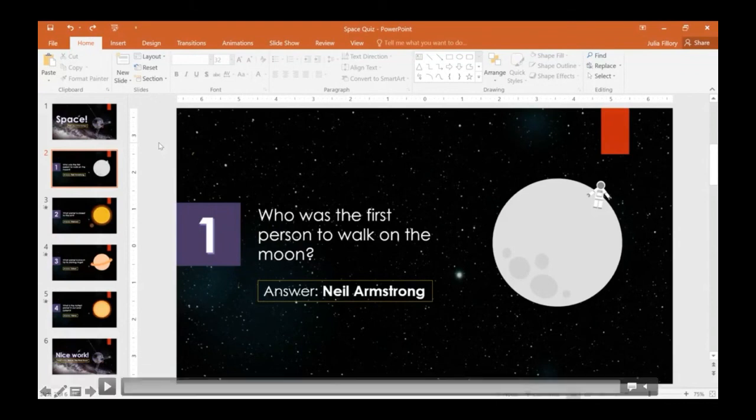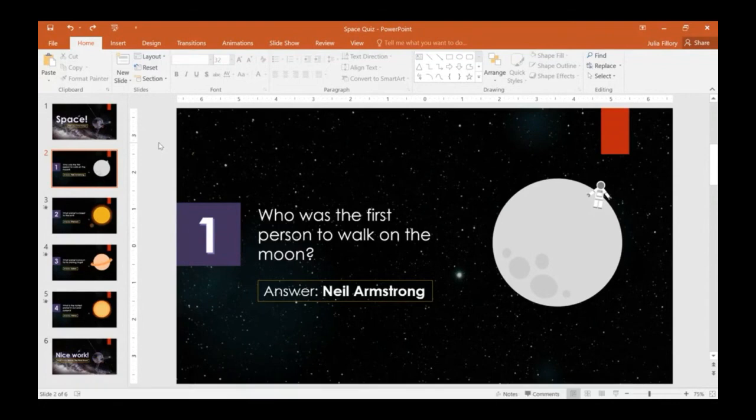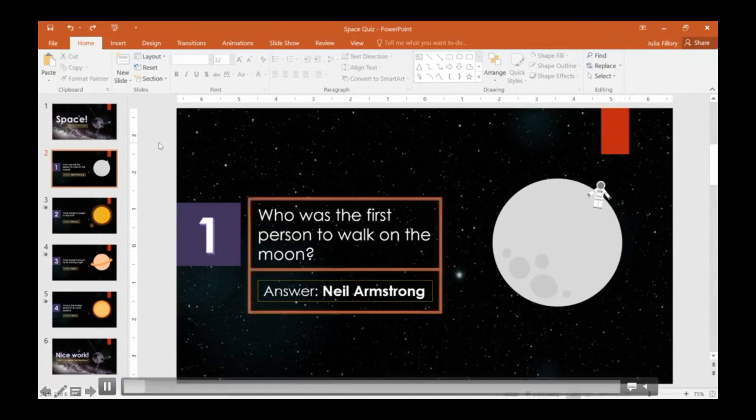So let's get started. I'm going to prepare one quiz. This is number one, and this is the text available in front of me and the answer, and on the right side I have one picture, an astronaut. So we will play with all these things.